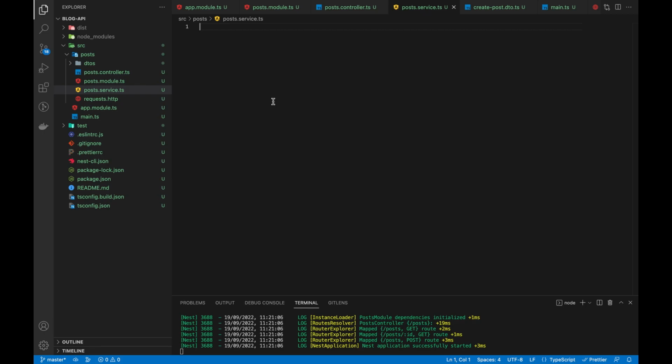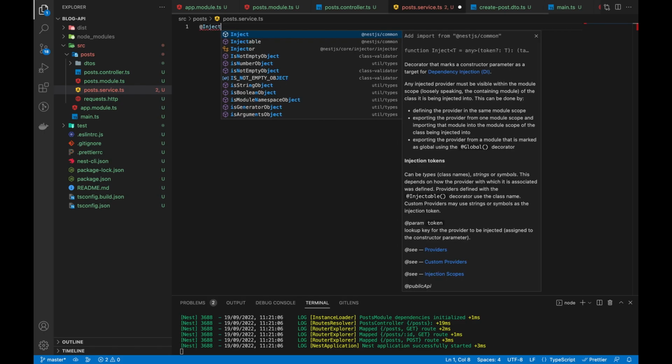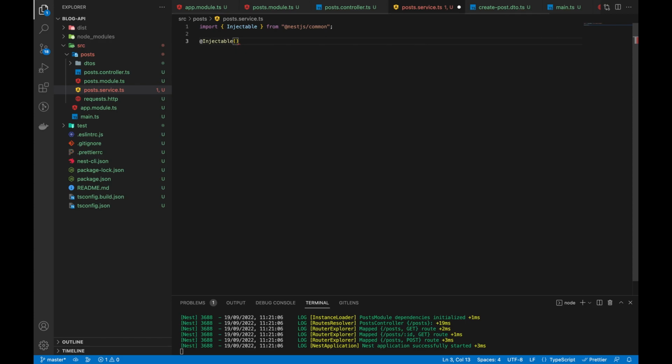So we can have a user service that we inject into our post service, and we can have an entity or a repository that we need to inject in our post service. It's always a good practice to mark this as injectable like this. Okay, and now we're going to export. Injectable needs to be imported from Nestjs common. So I'm going to export a class which I'll call post service like this.